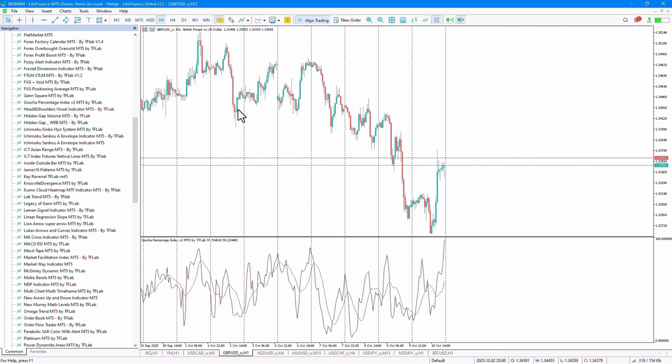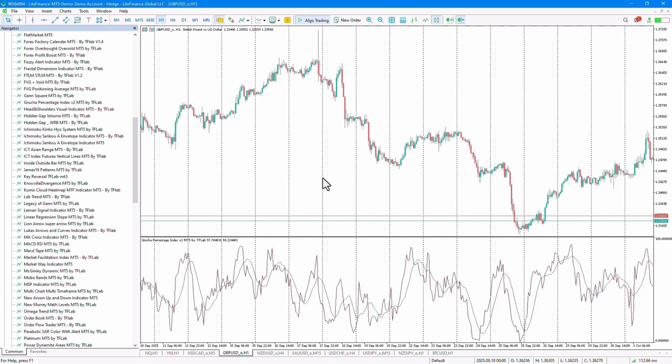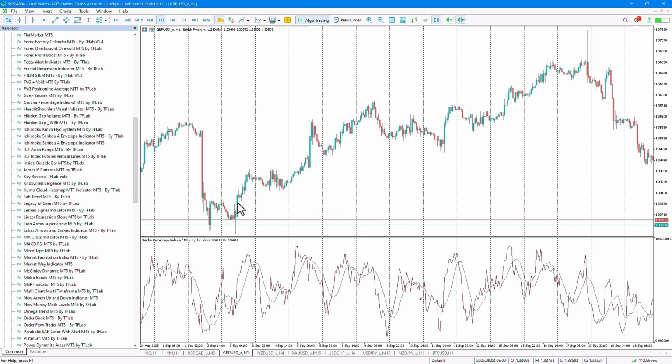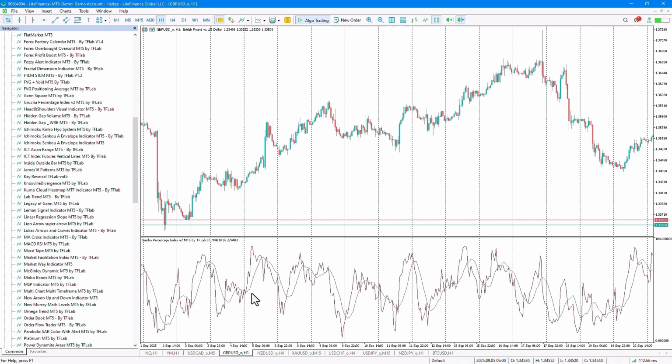For example, in this section, we can see that the price is making lower highs and lower lows, and when the red line crosses below the blue line, we can use these opportunities to enter a sell trade in the market. And when the price is consistently making higher highs and higher lows, we should look for these upward crossover opportunities and use them to enter buy positions.